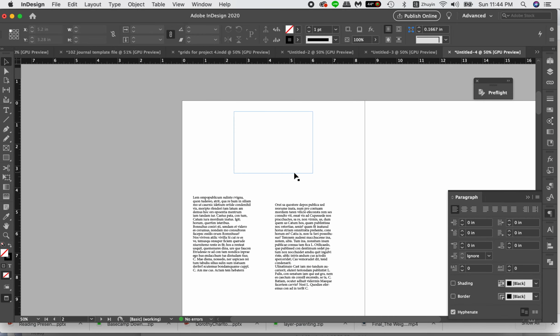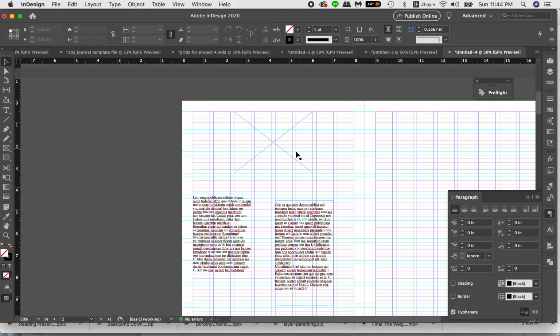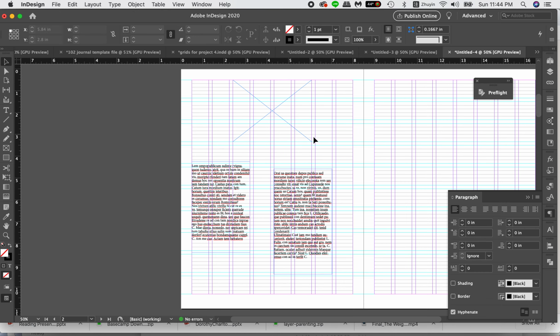Okay, yeah, so that's it. I hope this tutorial gives you a good explanation of how you can set up nice grids so you can place your images in different units, and they will do the alignment for you, at least on the baseline for the paragraph.